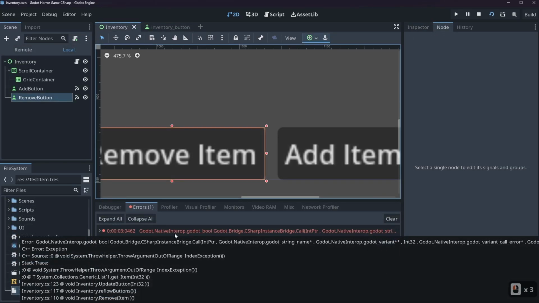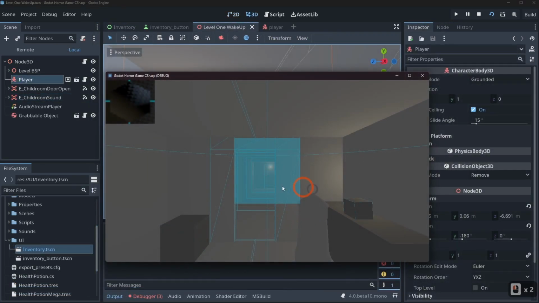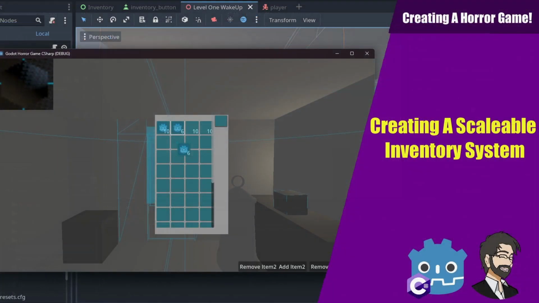And finally, we're going to upgrade to Godot beta 14 for our horror game, and it's going to break a bunch of stuff. So it will be a lot of fun. That's what I have in store for you guys today. Let's go ahead and get started.